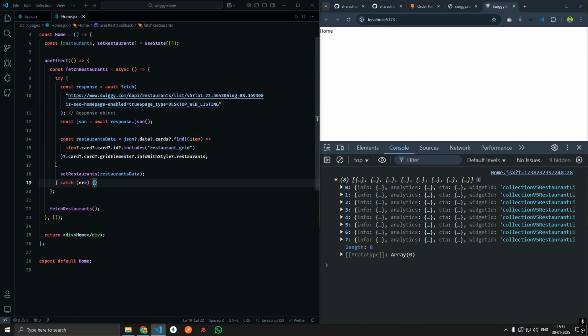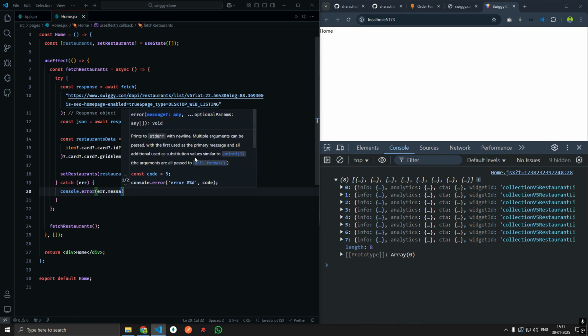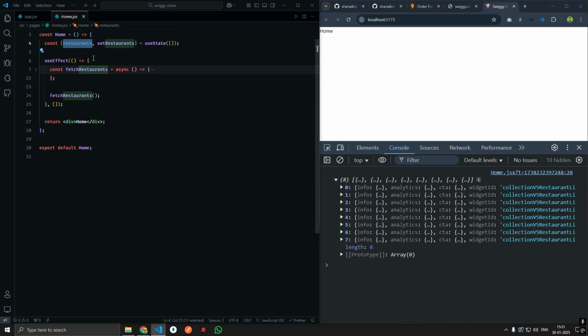Once we set it, we need to handle the error part also. What I'll do here is console.error error.message to handle the error and see what errors we are getting. So we are setting the restaurant data with the API data we are getting, right? So let's see here. In the home page, we need to render all the restaurants.